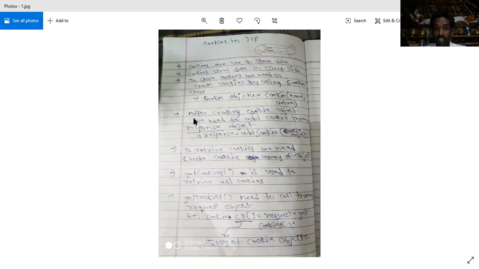Here I'm repeating the same thing. After creating the cookie object, we need to add the cookie through the response object: response.addCookie.